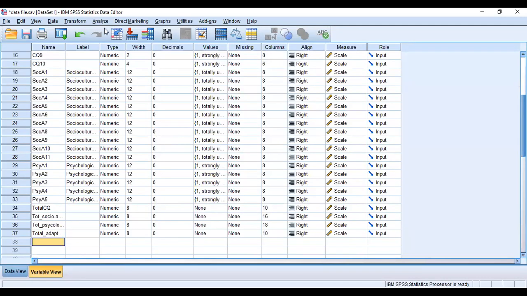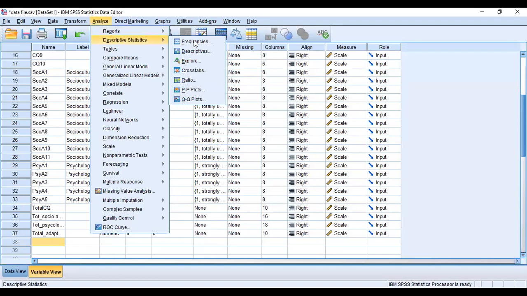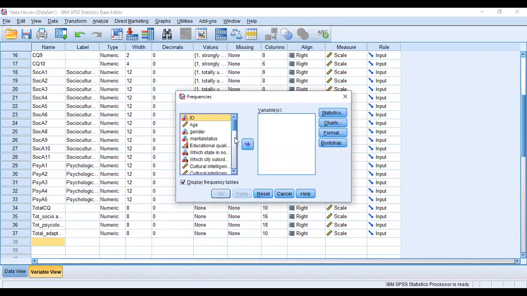Do Analyze. Most of us, we need what? We need descriptive statistics. We need, say, frequencies. We usually generate frequency of a categorical variable. So for example, we will do frequency of gender. Then we select this gender and click on this button so that it comes to the variables here. Then we can do frequency of marital status, how many married, how many unmarried, right?